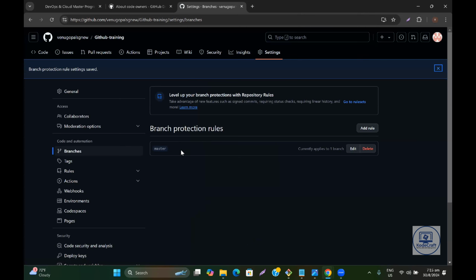So now branch protection rules are applied on the master branch. Again, this is one-time setup. If you want to apply the same set of rules for any other branches, you have to create another rule where you need to specify the required branch, whatever branch, be it UAT, QA, or staging, or release, any other branch.